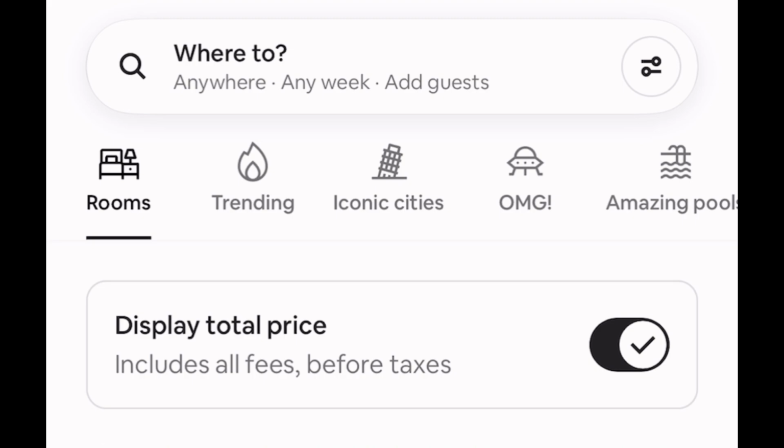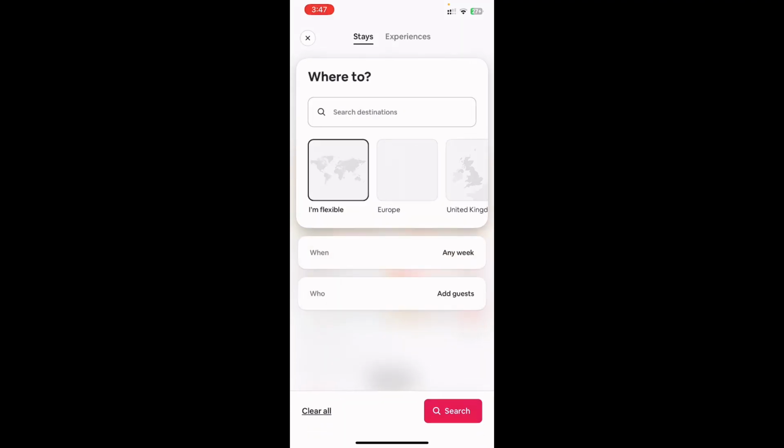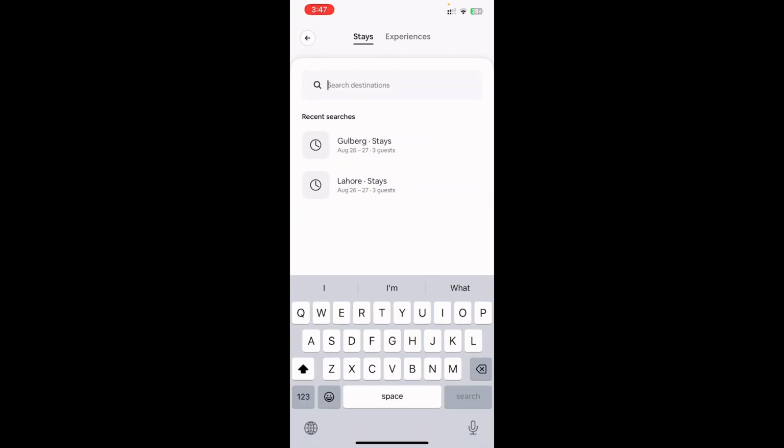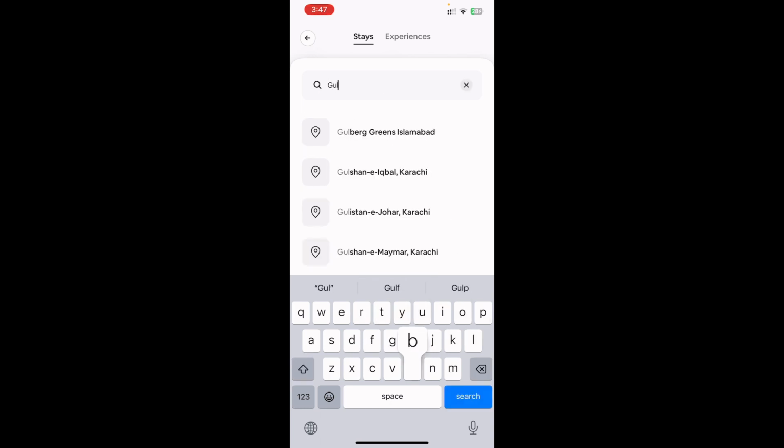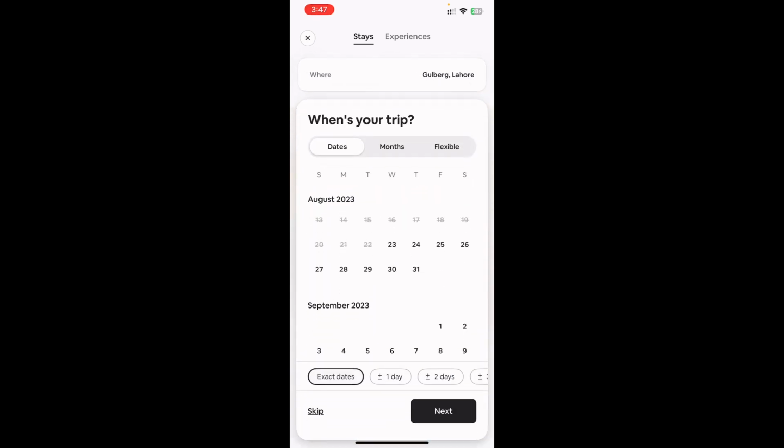So you see this option on top. It says where to. Tap on it and enter the destination where you're traveling. In my case, I live in Islamabad and I would be traveling to Lahore. And in Lahore, specifically, I am traveling to Gulberg. So I can either type Lahore simply, or if I want to be more specific, I would ask it to search for properties in Gulberg, Lahore. So I type Gulberg, Lahore, and it shows me Gulberg, Lahore in the search results. Let me tap on it. And it has selected Gulberg, Lahore now.